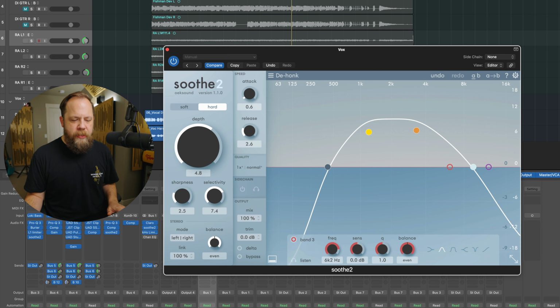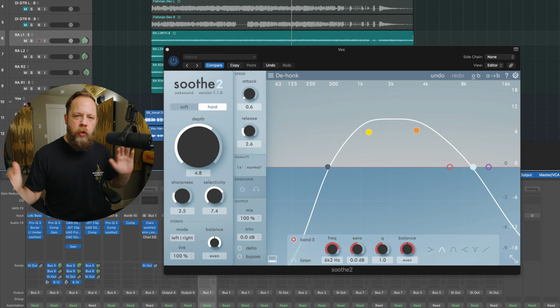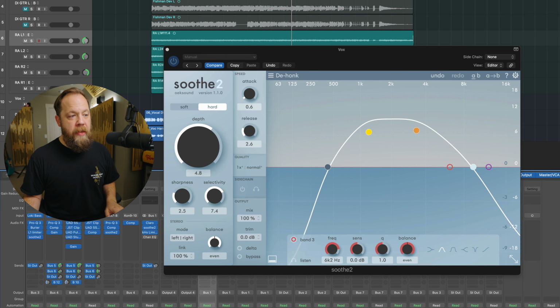It just helps kind of clean up the vocal, and it lets it sit within the context of these raging high gain guitars. So in the context of a mix, sounds awesome.